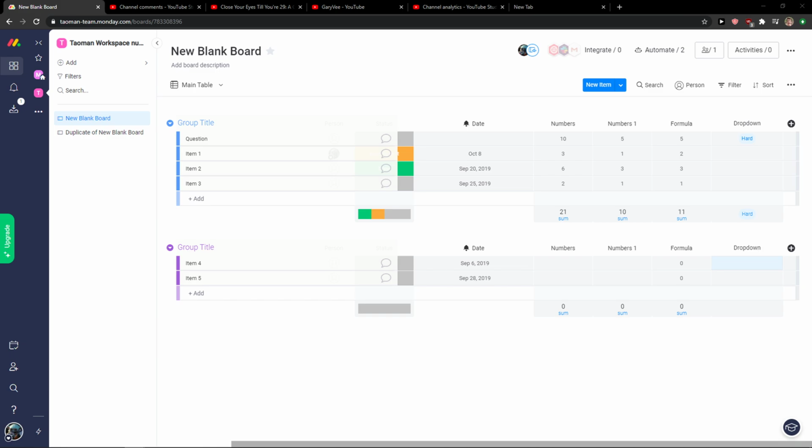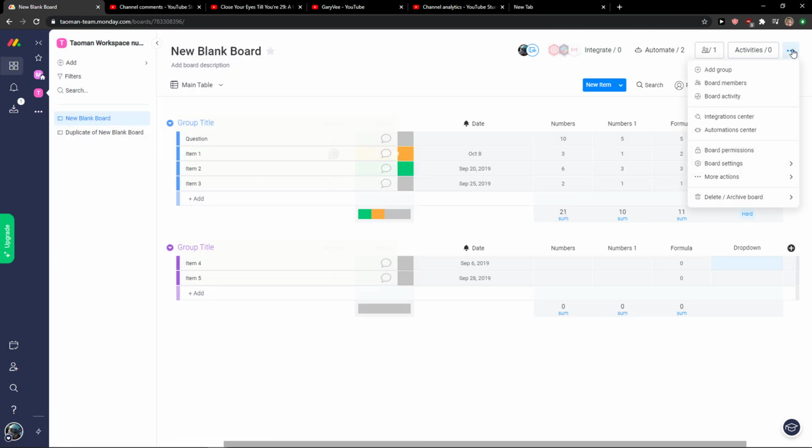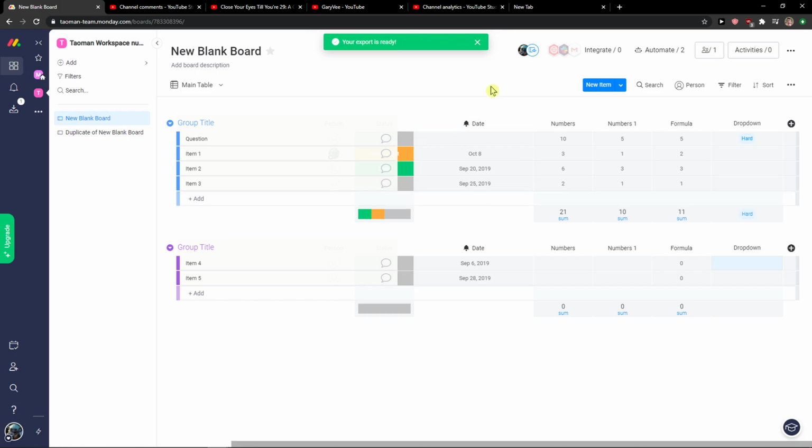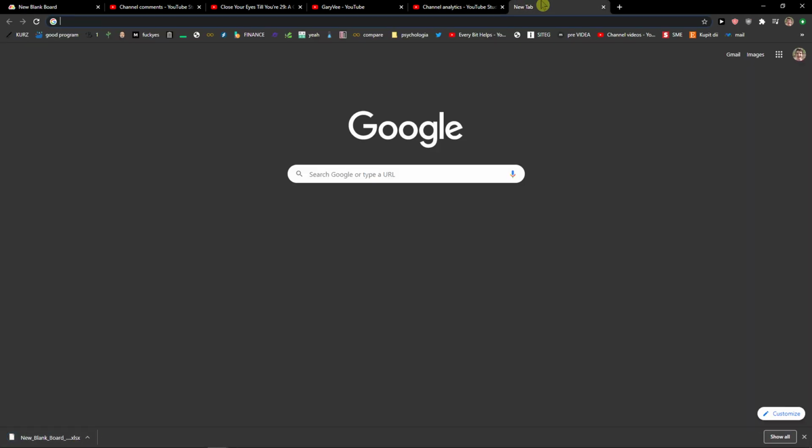So let's start. The first thing you want to do is just simply open your board, then right click on the three dots next to activities. Click on the three dots, then you're going to see more actions, and then you're going to see export board as to Excel. And you can export the table or you can export table and updates. It's really up to you. So I'm going to export a table. It's automatically going to export it.